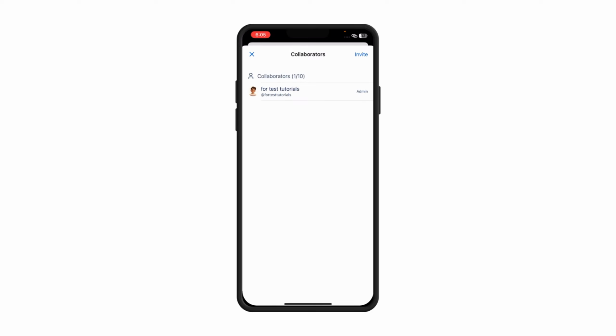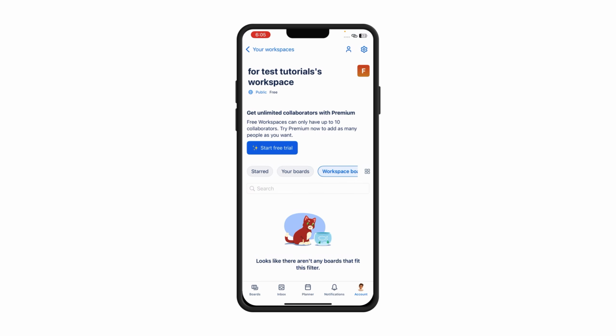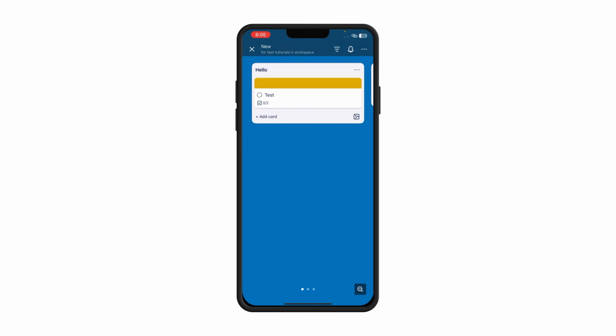You can see I'm currently the admin and I can manage a team of 10 people. There's just one person here. If you click on invite, you can come on here and add them manually. Once you're done, you can see your boards, and from the boards, you can also see your cards.